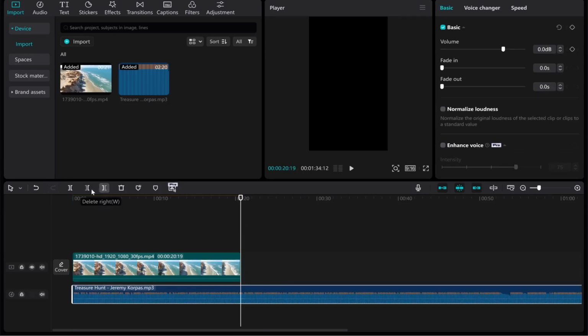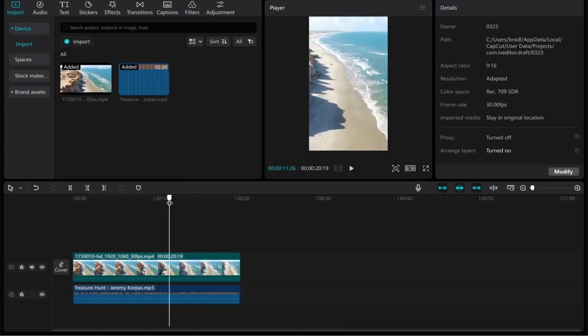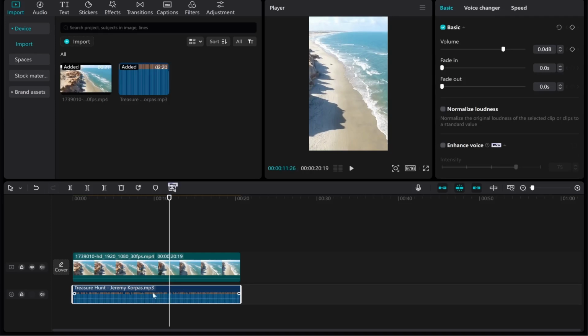What I'm going to do is I'm just going to make a cut. So we're going to go split right here, and we'll delete the rest. So now we've got the audio track matched up to the video. I'm not going to play it because it will be very loud. If you did want to turn the volume down though, click on it, then you can turn the volume down here. So that's how you do it.